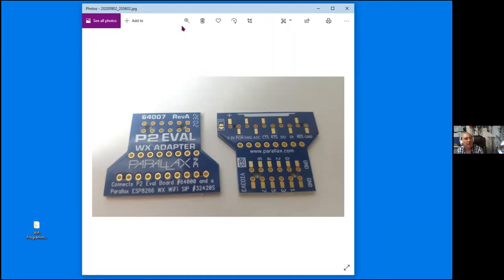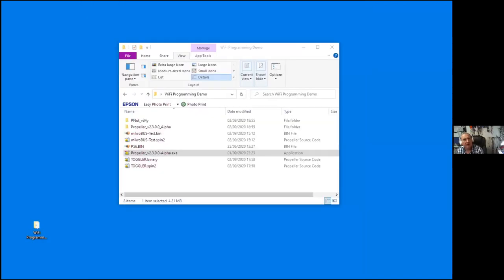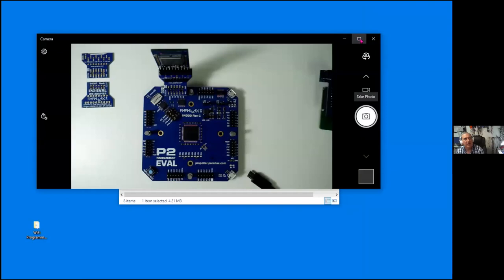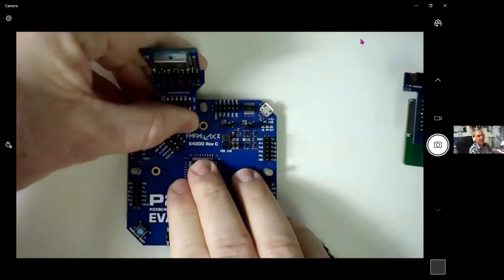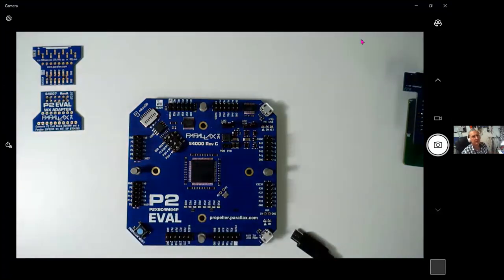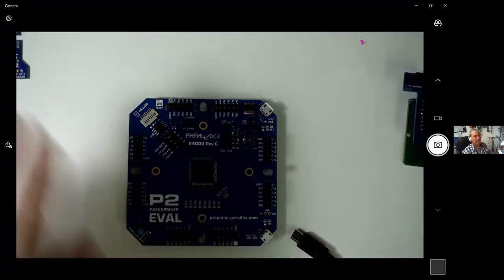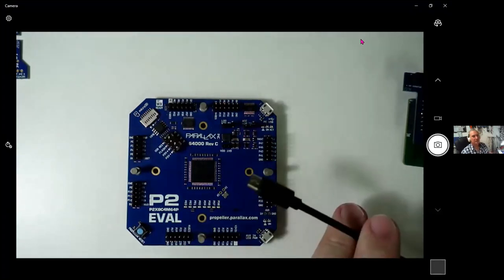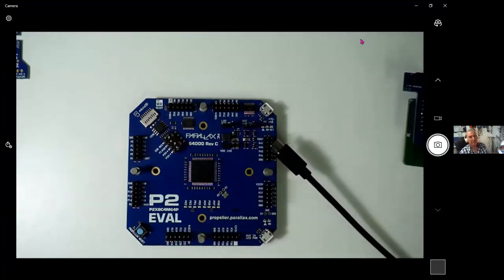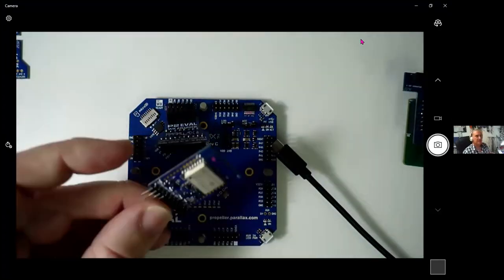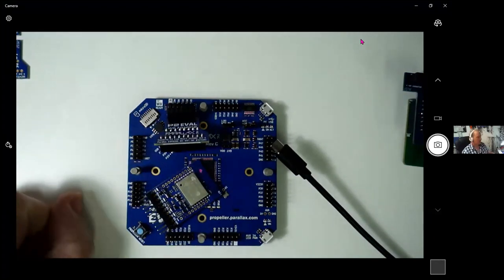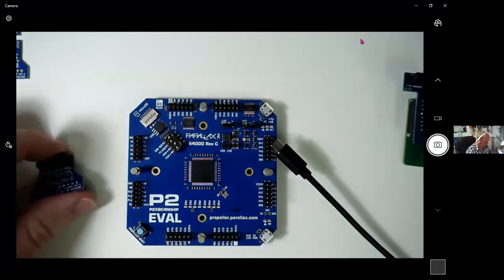So, yeah, okay, let me start with getting rid of that image, which hopefully worked, and sticking this live camera image up there. So hopefully you can all see this P2 eval board now. And I just wanted to show you the required parts. So essentially it's a P2 eval board, power cable, which I've got connected to a 2 amp hub, but it could just be a standard phone charger as well. The little P2 adapter and a standard Wi-Fi module. So that's all you need. And I'll just plug those back together.